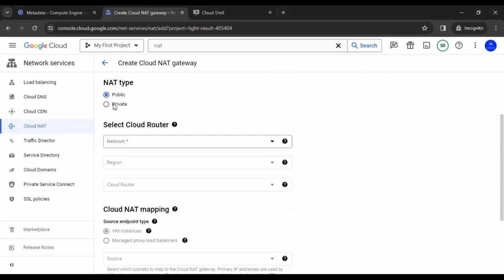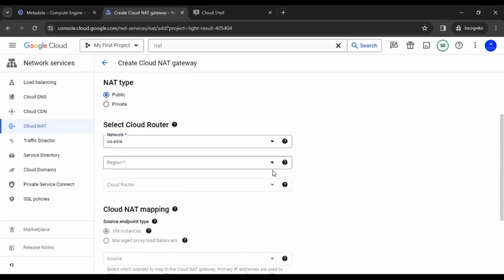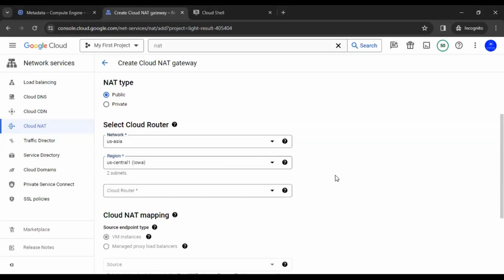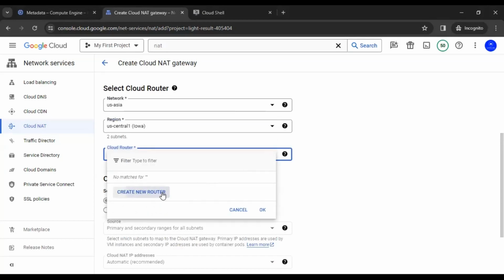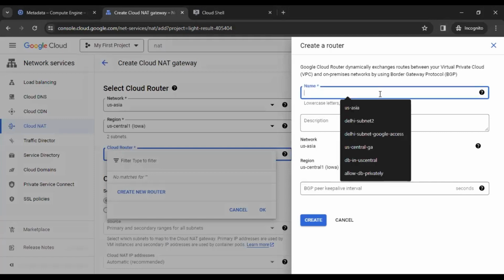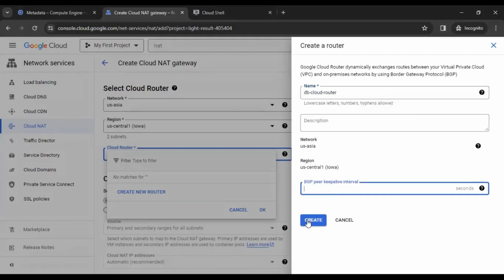If we are going to communicate with other VPC privately, we can use this private type of NAT gateway. So select the router. We are going to use this network and this US Central 1 region, and the Cloud Router that we need to create. So here we need to say GB cloud router, and we can say create.